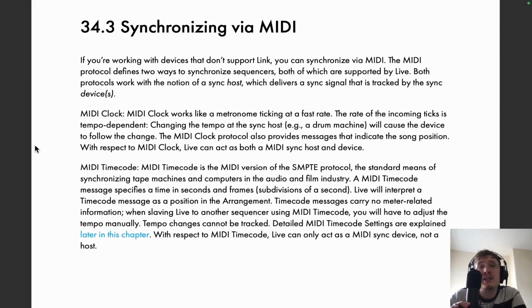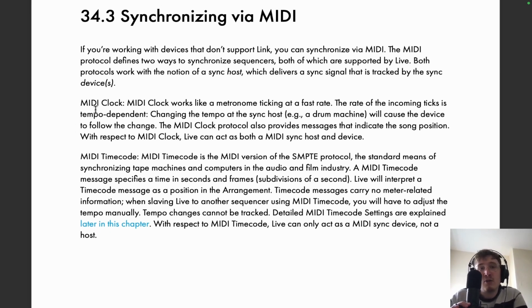So what is the MIDI clock? The MIDI clock works like a metronome ticking at a fast rate. The rate of the incoming ticks is tempo dependent. So changing the tempo at the sync host, such as a drum machine or Live or anything, will cause the device to follow the change. The MIDI clock protocol also provides messages that indicate the song position. With respect to MIDI clock, Live can act as both a MIDI sync host and device, so a master and a slave.